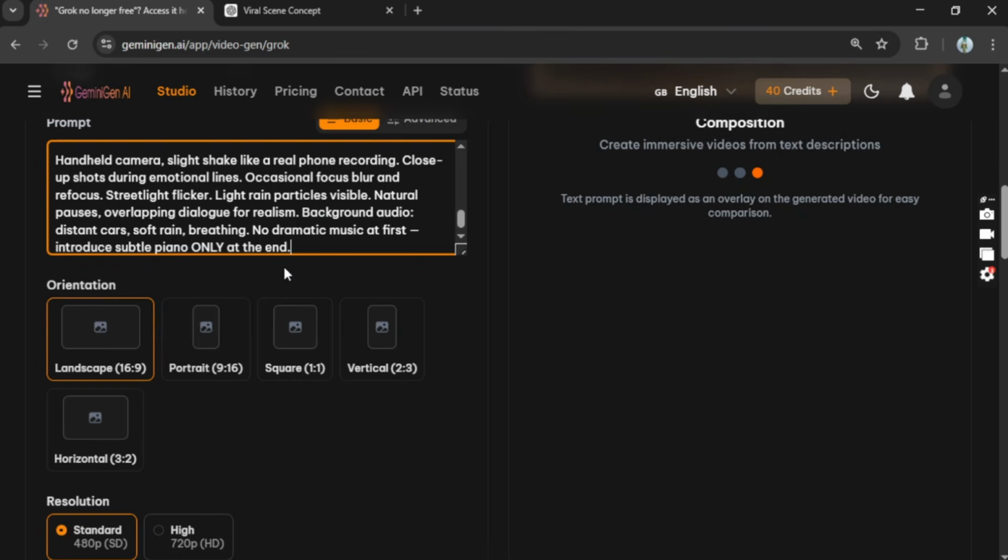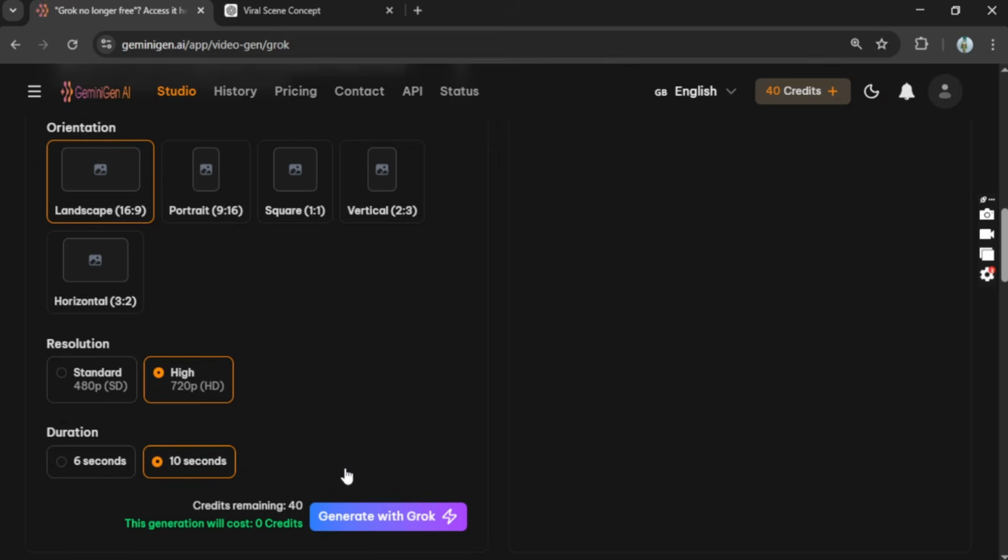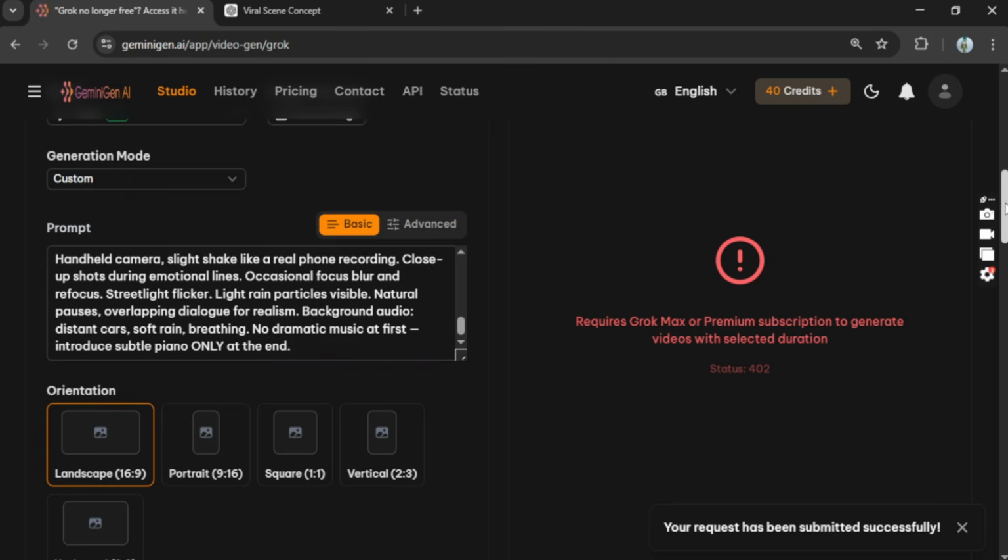Now the moment I get my prompt, so watch, I've copied my prompt. This is the prompt I want to use, and I want to use this aspect ratio, right? And if you go here and select this high and select this 10 seconds, watch what is going to happen here. Look at it, it said required maximum and premium subscription. So this is where a lot of people are getting it wrong. So what you should do instead is use standard and use 6 seconds. With this, you will not have any limitations.